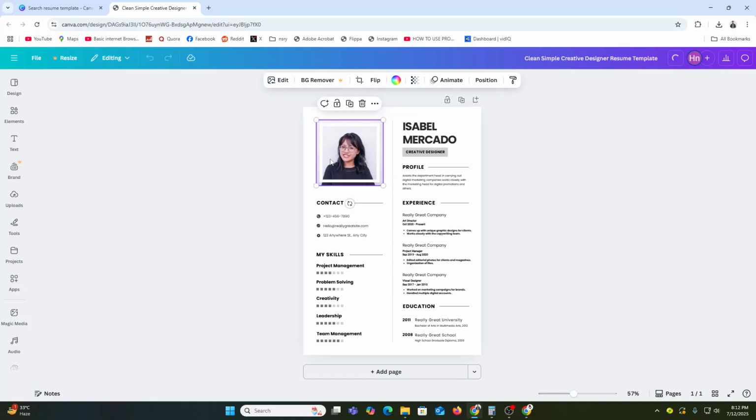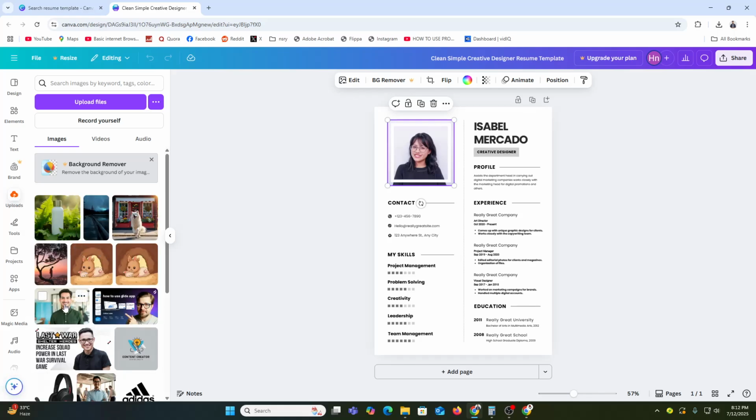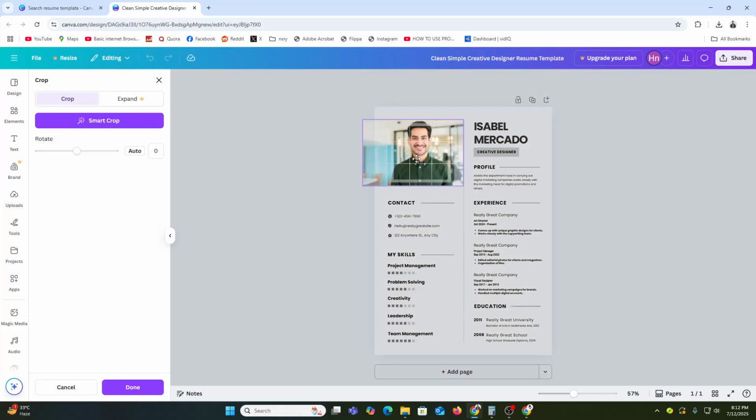and in here if you want to replace the image with yours, you can easily do it. Just select this one and then go to your upload file. If you already uploaded your image, you just need to drag and drop it in here, and you just need to place it perfectly so it can look quite good for your design.